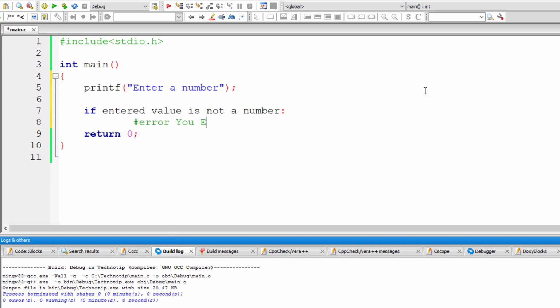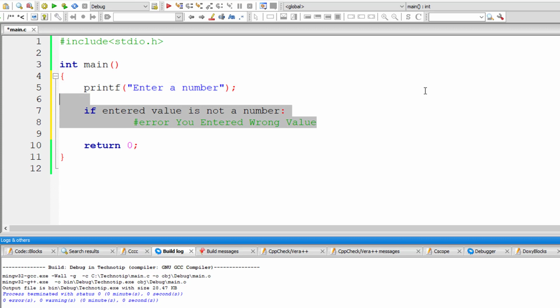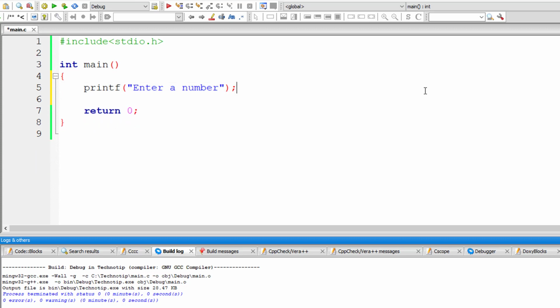So this is the syntax of the error directive. #error, this is the keyword, followed by an error message. I'm writing, you entered wrong value, and then stop compilation here itself. So that's how we can use the error directive inside our main method or anywhere inside our program.